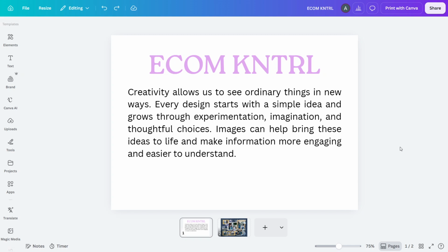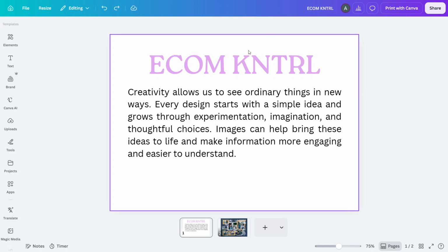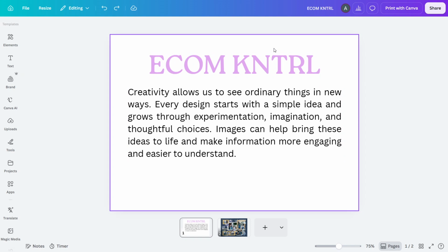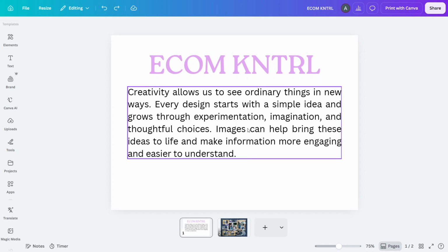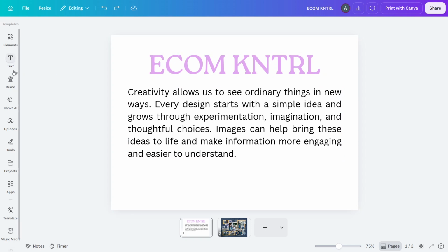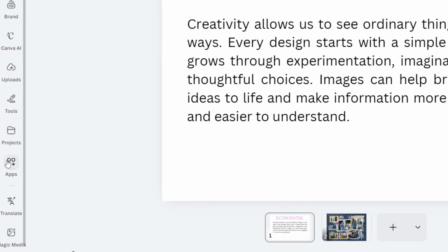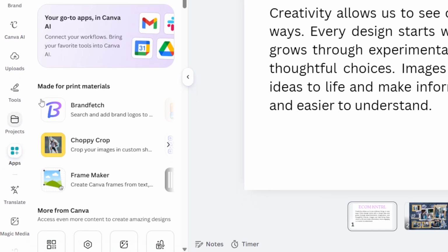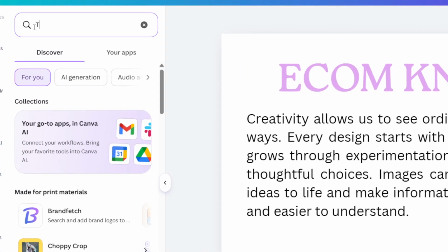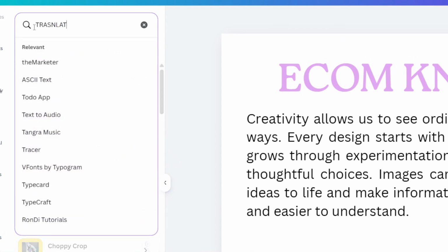inside your design. To get started, open your Canva design. Make sure you're inside the project you want to work on, because the translation tool will apply directly to the text in that design. Once your design is open, look over to the left sidebar and click on Apps. This is where Canva keeps extra tools and features that can help you customize or automate parts of your design workflow. After the Apps panel opens, go to the search field at the top and type in Translate.